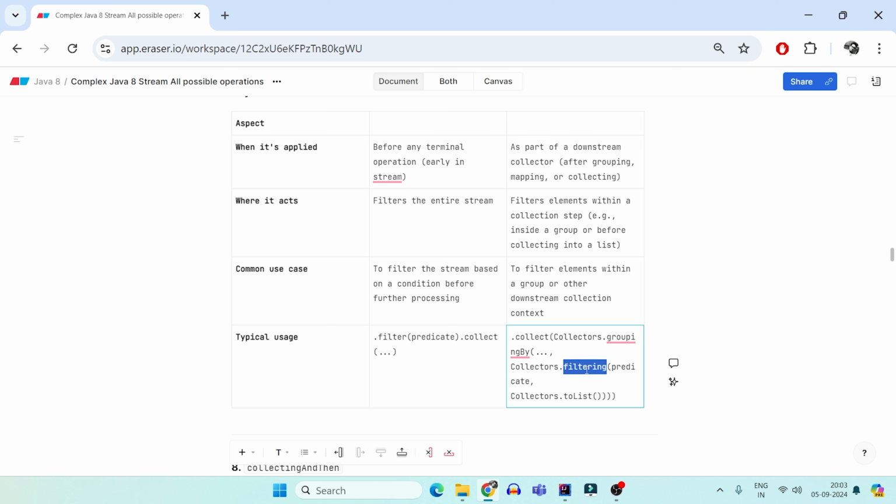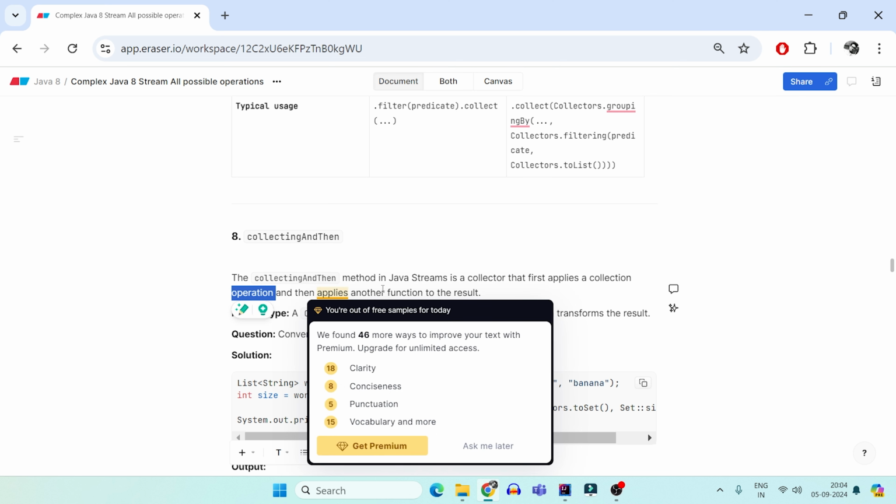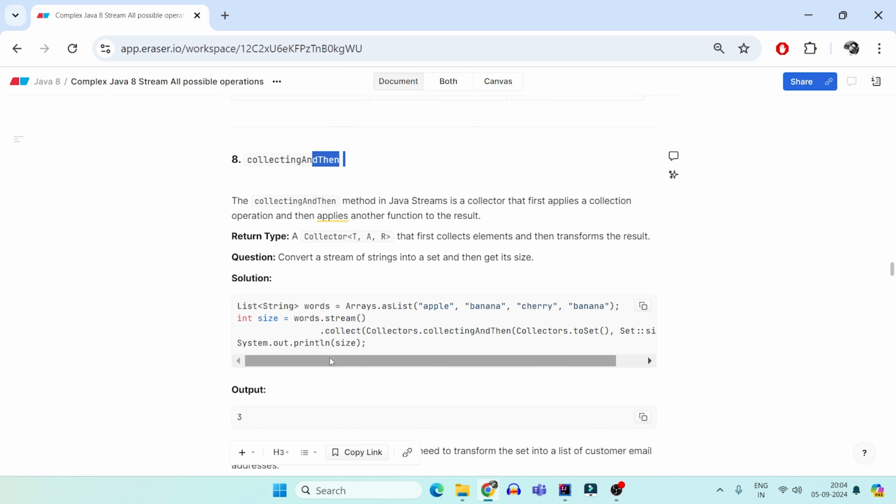So this is to be used in complex operations and will usually be used in conjunction with groupingBy, mapping and so on. Going forward, collectingAndThen. Now collectingAndThen is a collector that first applies a collection operation and then applies another function to the result. So collect them and then do something to it. Theory aside, let's go to the practical implementation first.